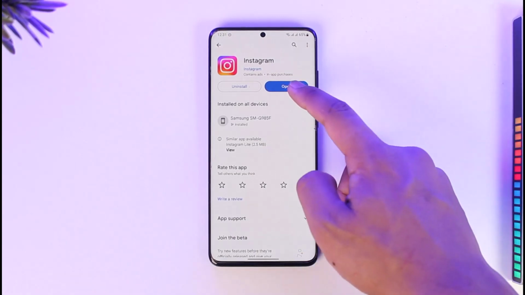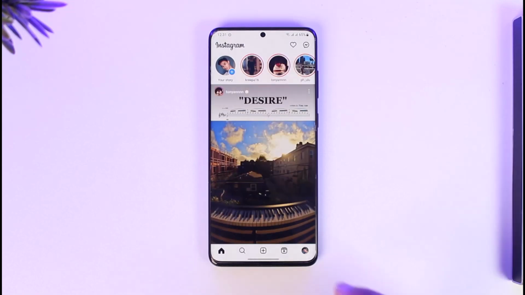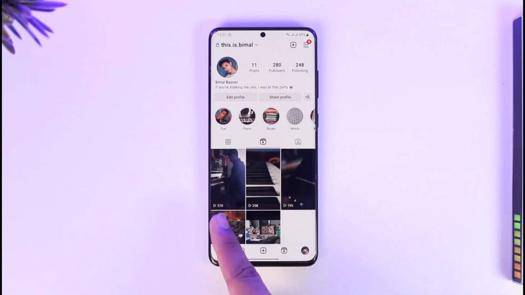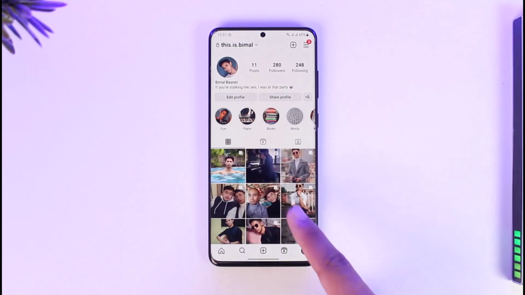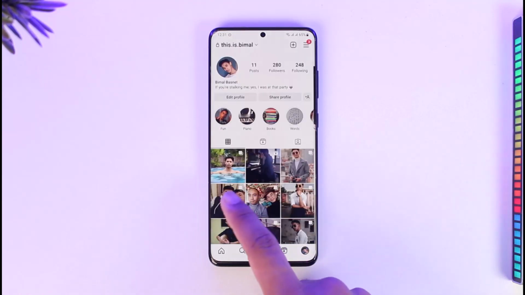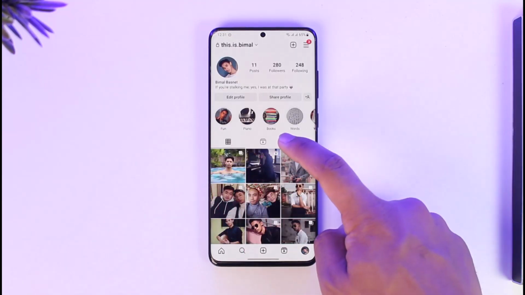So if I open up Instagram here and then I come to my profile page, if I go to my Reels tab, I have a certain reel. This reel also shows up on my profile here. So right here you can see that particular reel also on my profile grid. So this is the profile grid and this is the Reels tab.